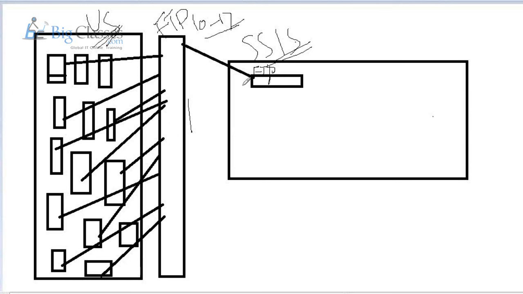Since we connected to FTP, this FTP connection got configured into our SSIS. Now FTP has all of the Excel files which got loaded from different states. Using FTP, in the control flow, we have taken this FTP into our for each loop container.